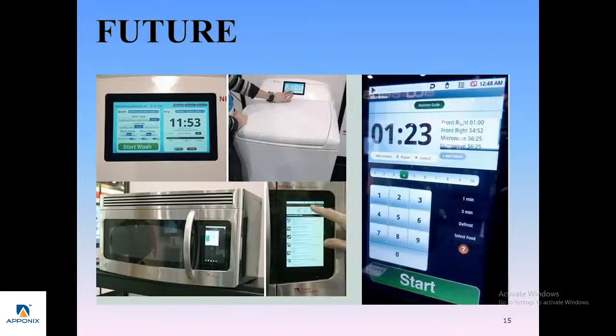The next one, we'll concentrate now. What is the future of this Android operating system? As I told in our previous session, Android was restricted only to mobile devices, but now it is not only restricted to mobile devices. We can see this Android operating system in multiple devices.